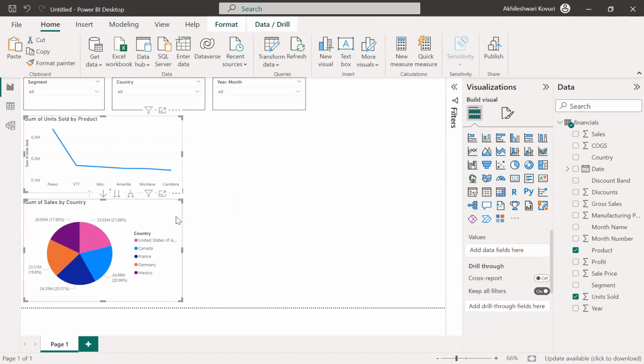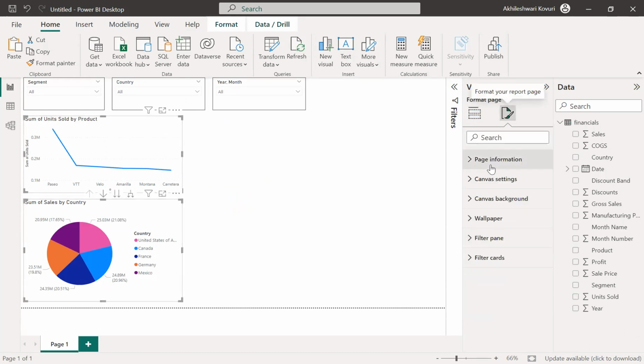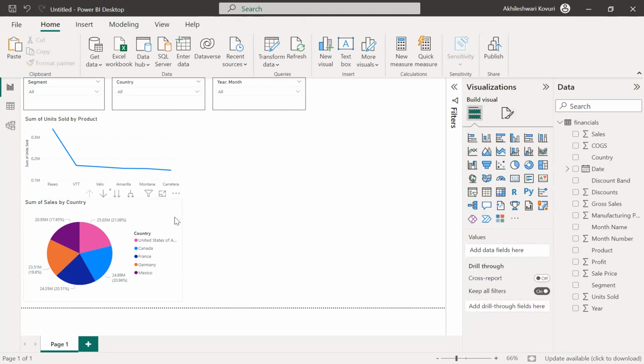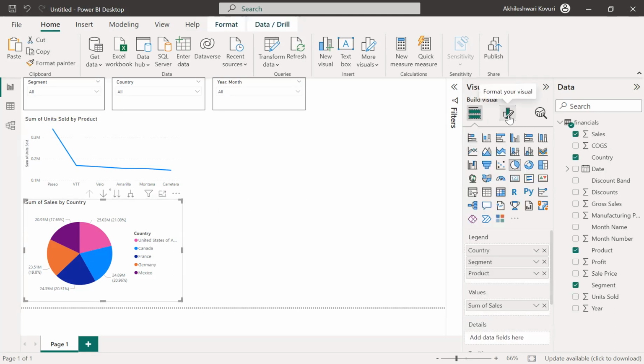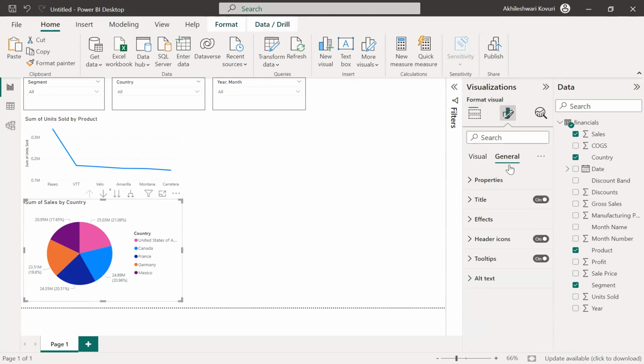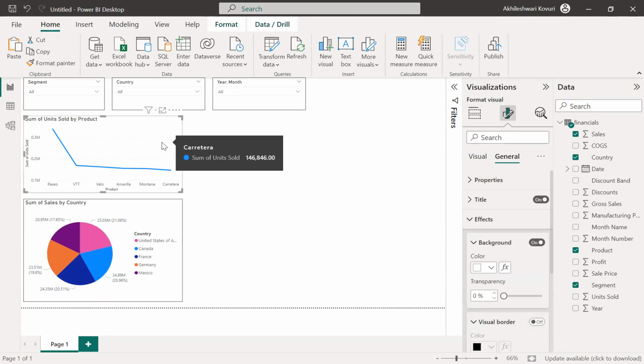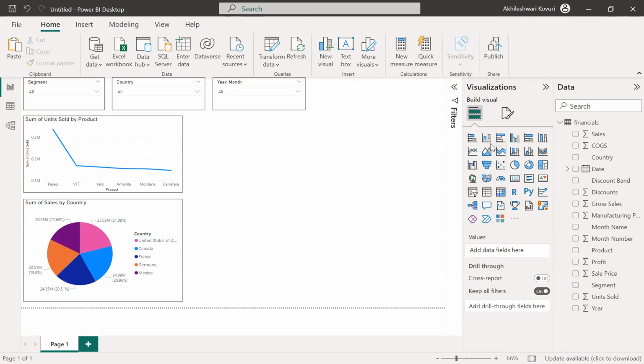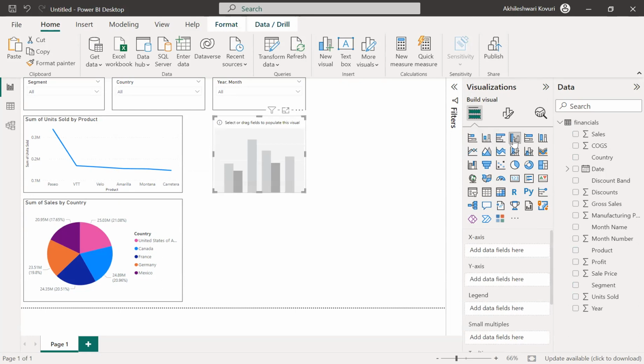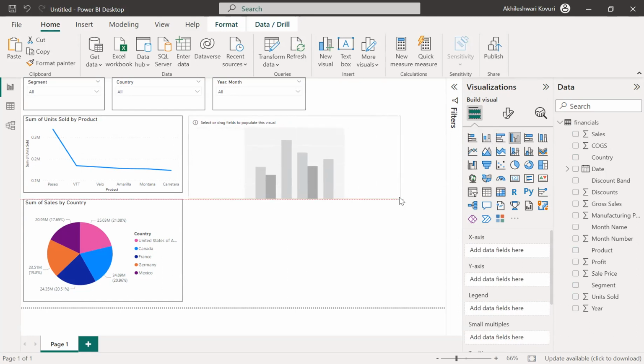testing view purpose. Okay, let me enable the border so that I won't overlap. General effects. I'm just enabling the border. By default, it is disabled. Okay, fine. Now, let me add a clustered column chart where I will add country and total sales.